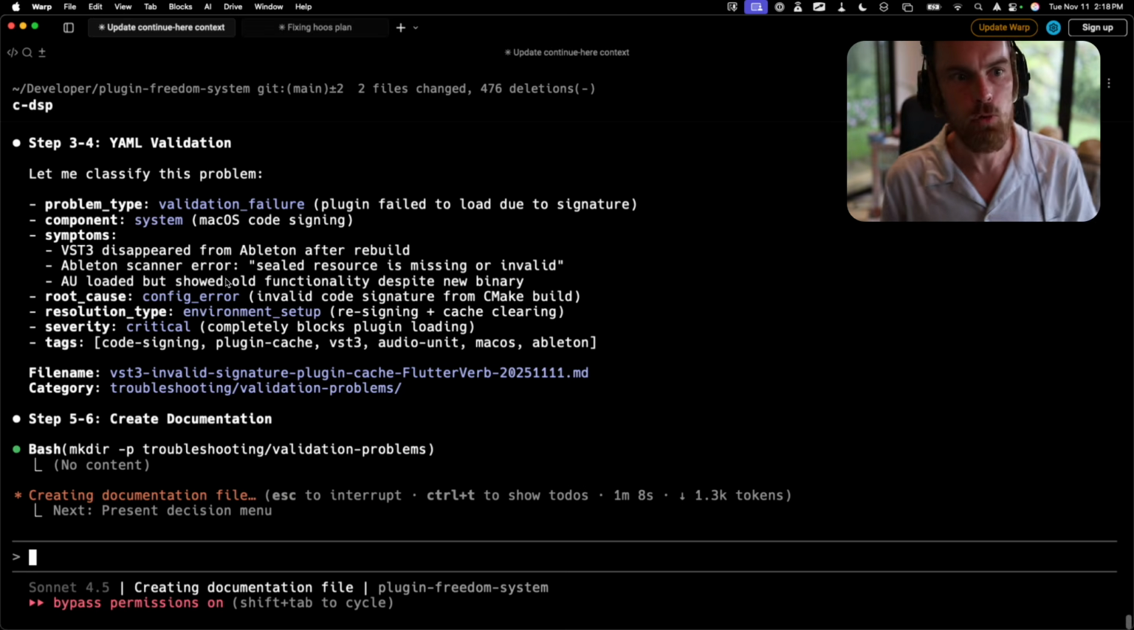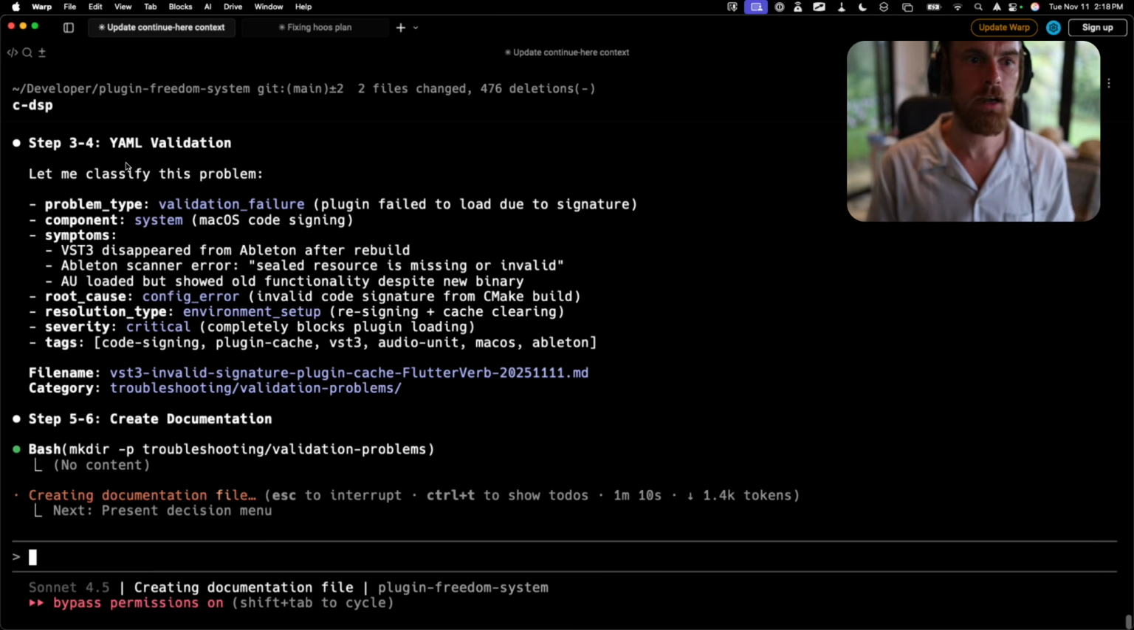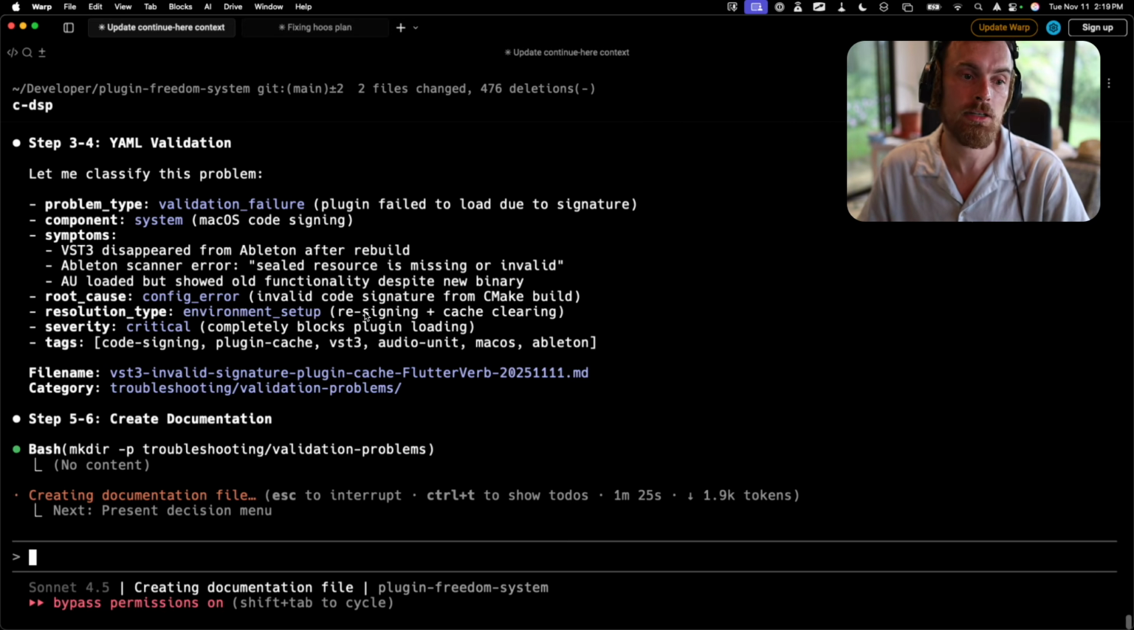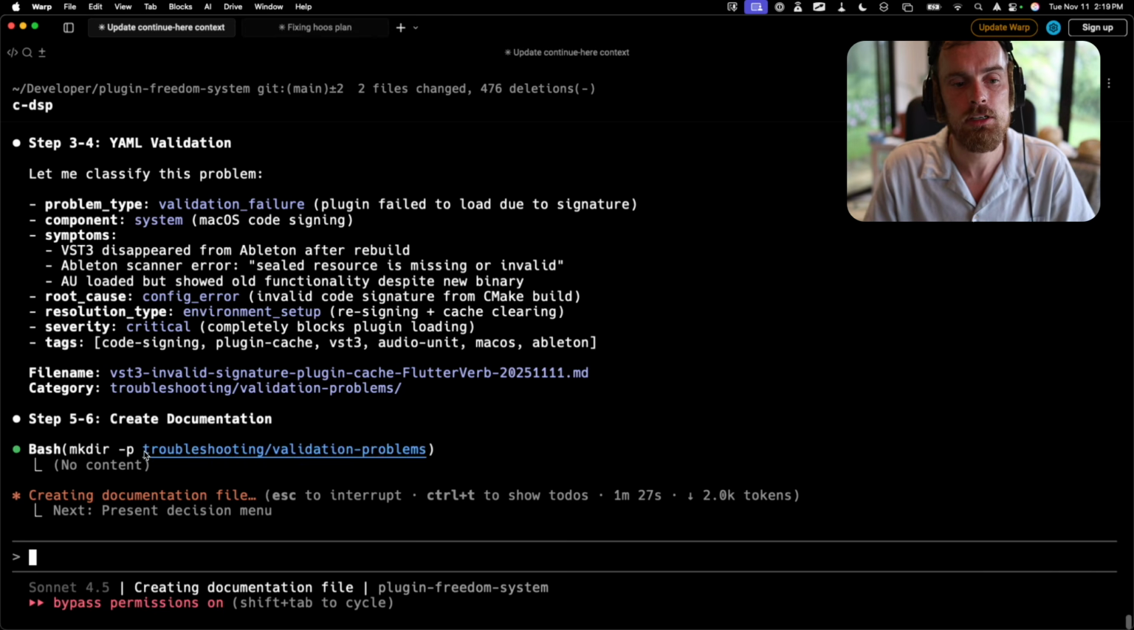So it's created the YAML validation front matter for the documentation fix. So it talks here about symptoms. The VST3 disappeared from Ableton. I've actually had this happen before, and I didn't get around to actually documenting it. So this is very helpful. The resolution was just re-signing and cache clearing. Okay, fair enough. So now it's going to go ahead and create that under validation problems.